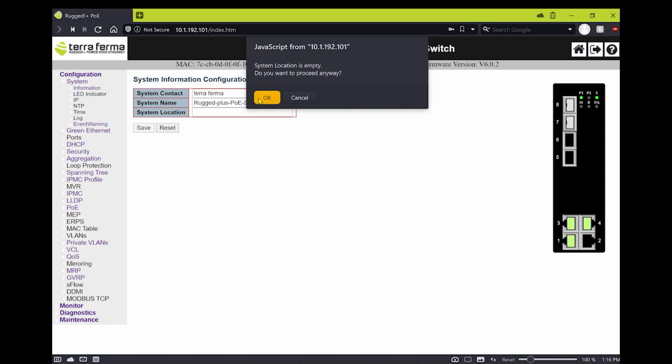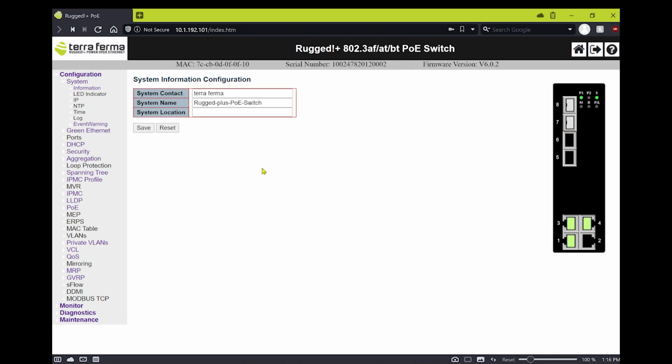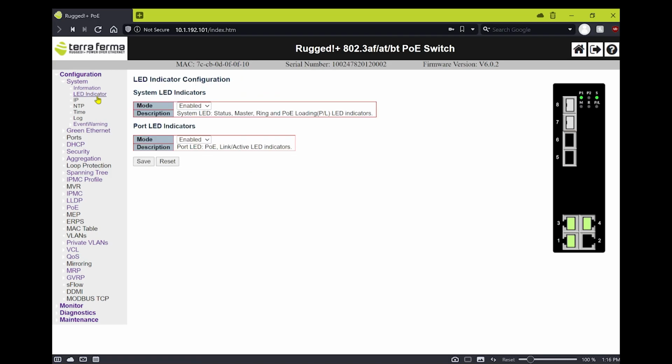Feel free to go ahead and dismiss this pop-up. If you entered a system location, you may not receive it. The LED Indicator tab allows you to switch on or off the external LED lights on your PoE switch. If the LEDs are disabled, there will be no way to see on the PoE switch if anything is connected or powered. In that case, the only way to check on it is to log into this software and look at the graphic on the right side of the screen. For now, we're going to leave our LEDs enabled. Remember to save any changes you make.